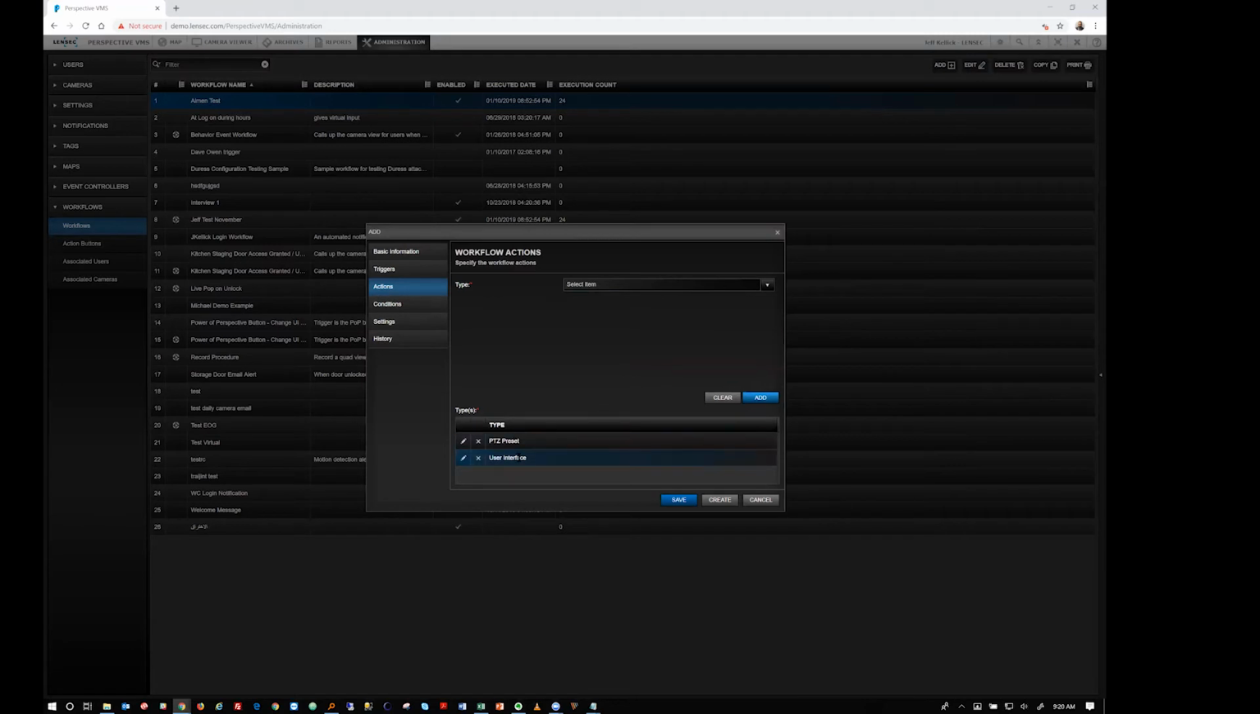As you can see, we can add multiple items to the actions. This is an anding feature, meaning that when this workflow kicks off, all of these actions will take place. It will change the PTZ preset, and it will change the user interface in this instance. Lastly, the last action output option is the virtual output. This allows you to daisy chain workflows together. This ties with the virtual input that we saw on the triggers tab.